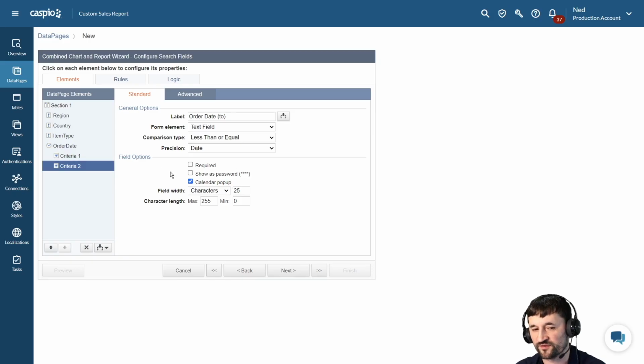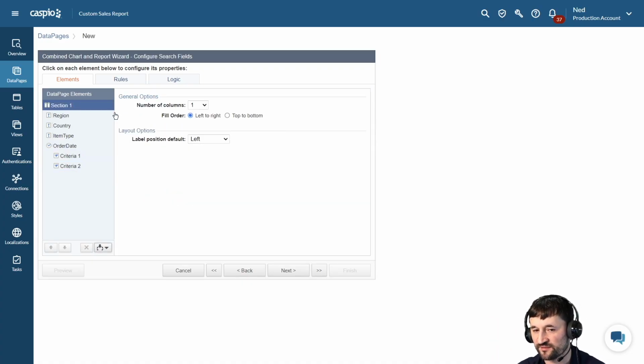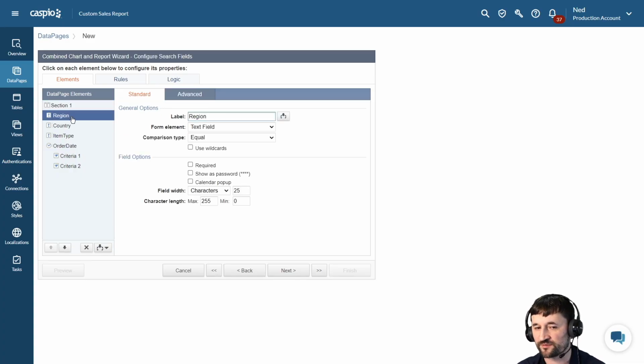Now what I would like to do is have all of my fields appear in this single row. I don't want them to be stacked one on top of the other. And to do that, we're going to click on the section element. And I simply want to say, okay, show me 5 columns. And I want the labels to appear on top of my fields. Very simple, very easy.